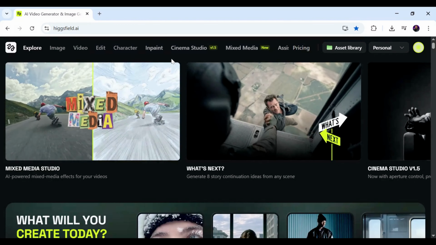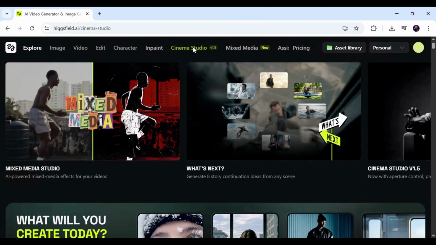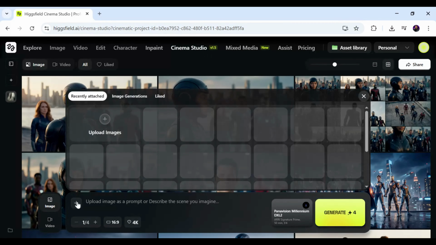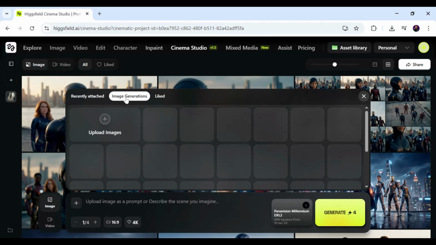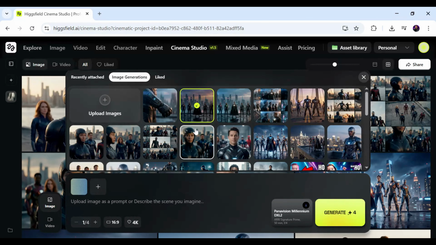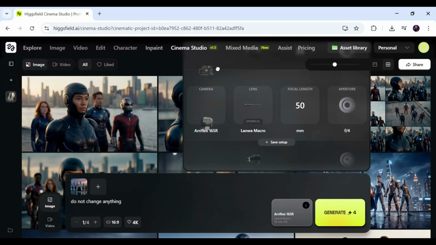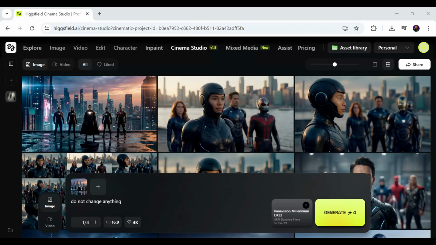Now, if you want, you can recreate all your extracted images with true cinematic variety, without downloading a single file. Head back to Cinema Studio, click the plus icon and select Image Generation. Add the extracted grid image, then use a simple prompt like, "Do not change anything." Next, choose your camera, lens, and focal length. Set your batch size, aspect ratio, and crank the resolution up to 4K. Once everything is set, click Generate.